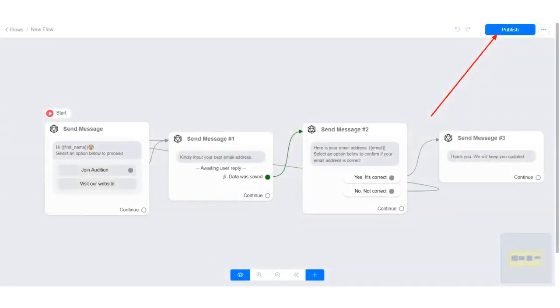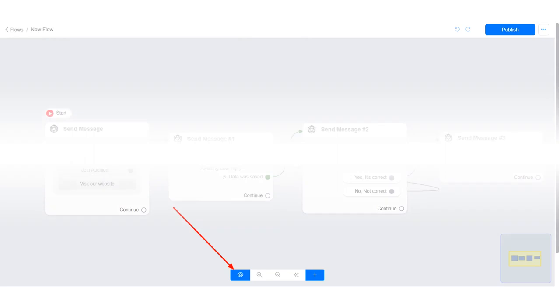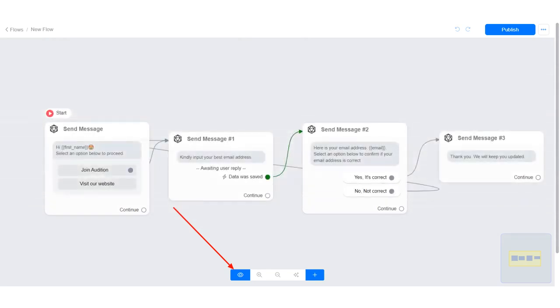Once you are done creating your flow, click on Publish. To preview your flow, click on this icon.